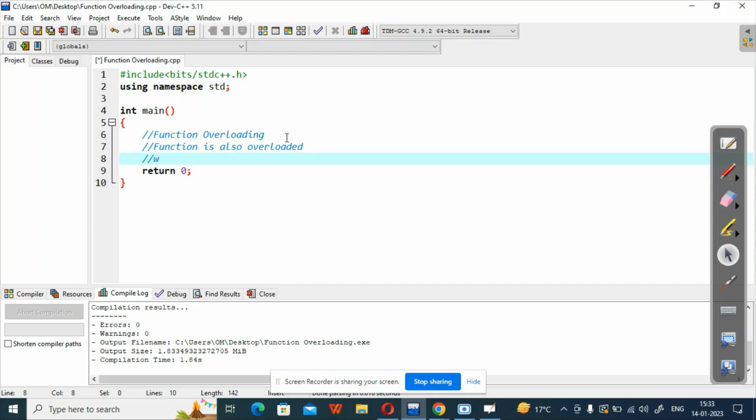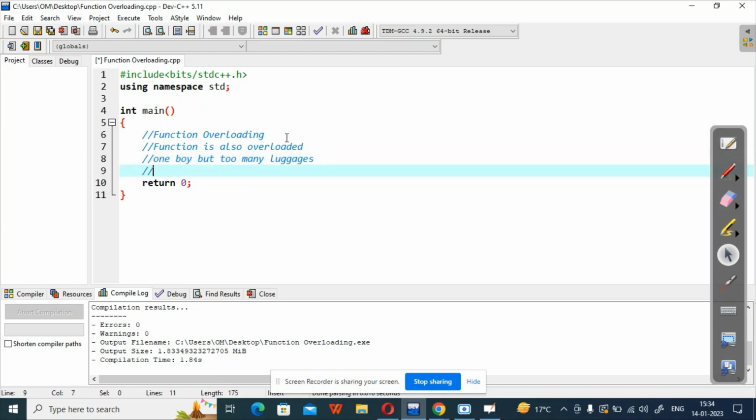In the example that I have given to you, what is the scenario? The boy was only one, but luggages were multiple, right? Luggages were many. So luggages were too many, right?